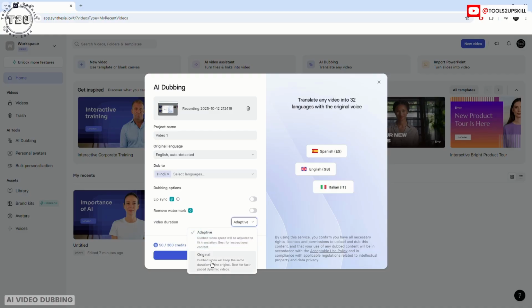If you want it to be original, then you can do that as well, as it is, without changing the pace of the speech to sync with the video. It will just dub it as it is. It is best for fast-paced dynamic videos. Let me keep it to adaptive. Okay. Now you can see it is using 50 out of 360 credits to dub this video. I'll click on generate.